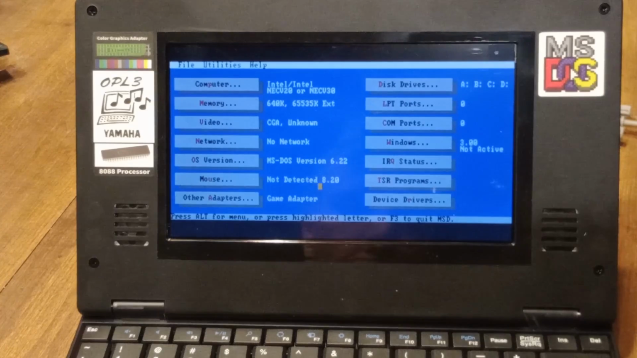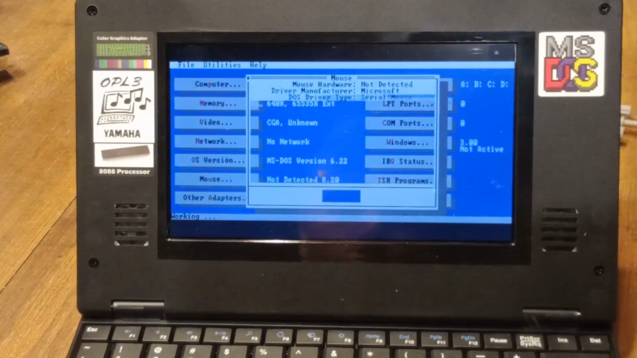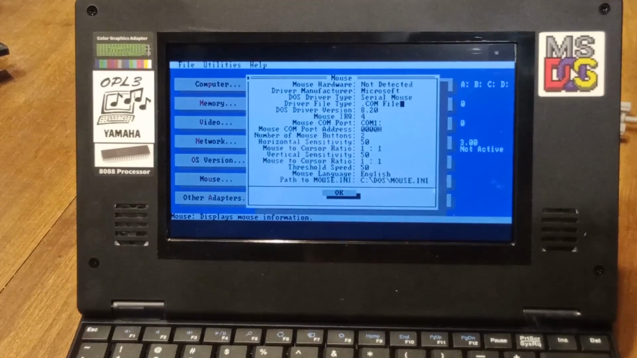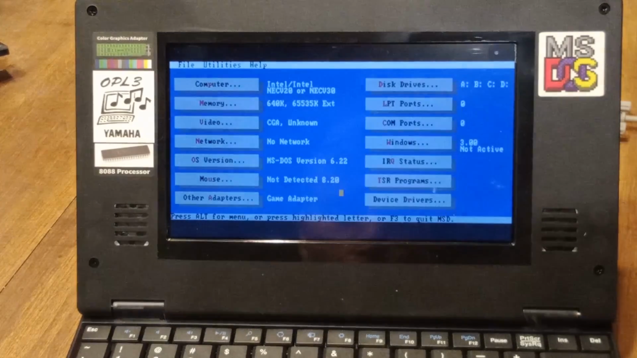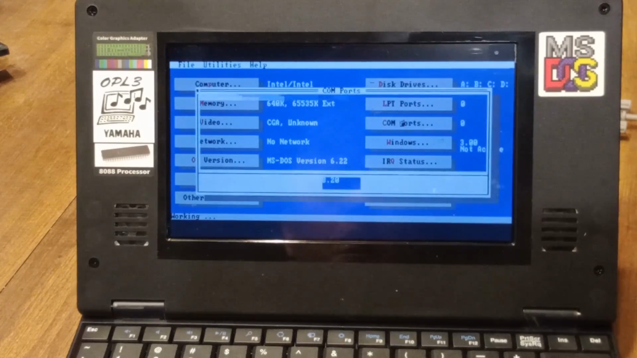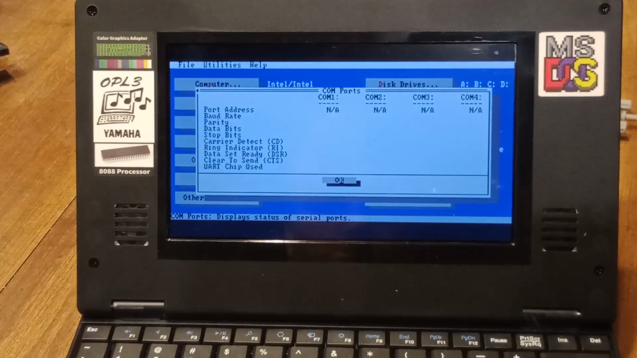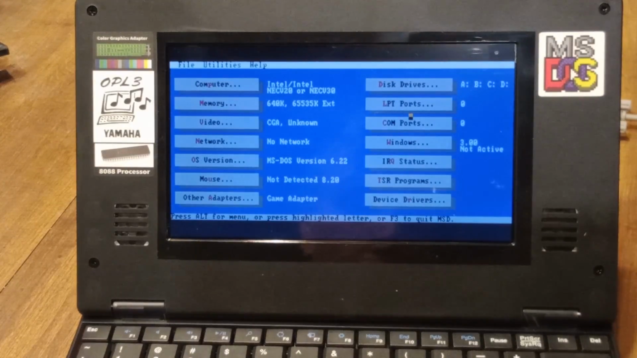Mouse, it says it's not detected, but then it says maybe that's the version. Let's click on it, see what it says. So hardware not detected, but Microsoft is the driver, serial mouse, COM file, COM one, two button. Let's see here. Have the IRQ listed, IRQ 4. But interesting, I would have thought I would see a COM port listed. Actually, I should see two COM ports listed and a parallel port as well on that card. So at least MSD is not picking it up. Maybe the BIOS is picking it up.